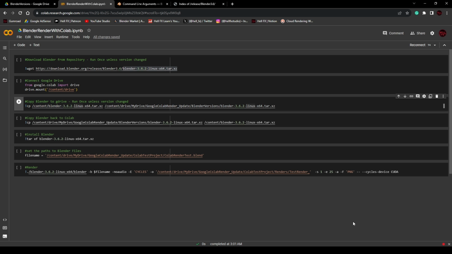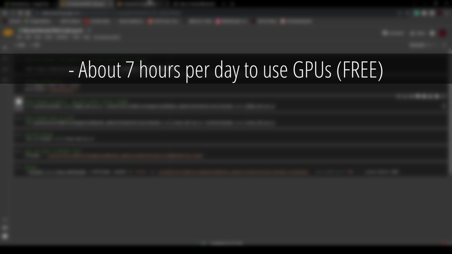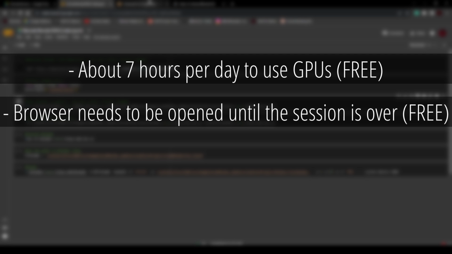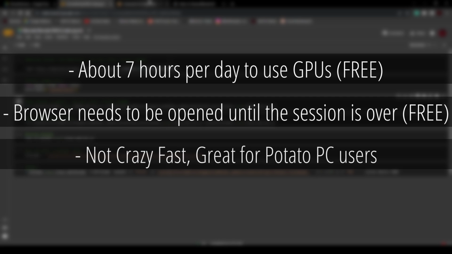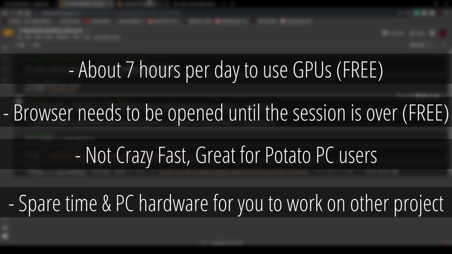But before I go, let me tell you a few more things about Colab. For the free users, you only get a few hours per day to use GPUs. And you have to have the browser open. This is not by any means a crazy fast rendering option. If you have a PC with low performance, you will enjoy the speed of Colab. Also, since it renders on the cloud, you will have all your PC left to work on something else, which I think is the best advantage you will get from using Colab.